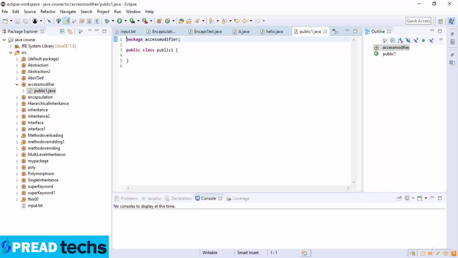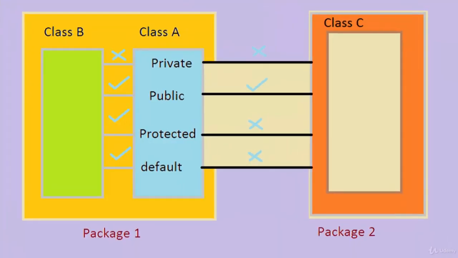These are classified into four types. First one is private, then default, which has no keyword, then protected and public. Note that default is not a keyword like public, private or protected. If we are not using the private, protected or public keywords, then the Java Virtual Machine by default takes it as the default access modifier.